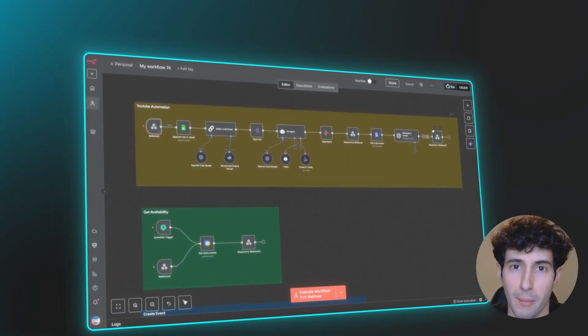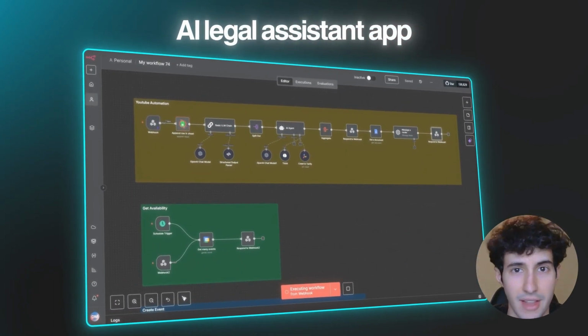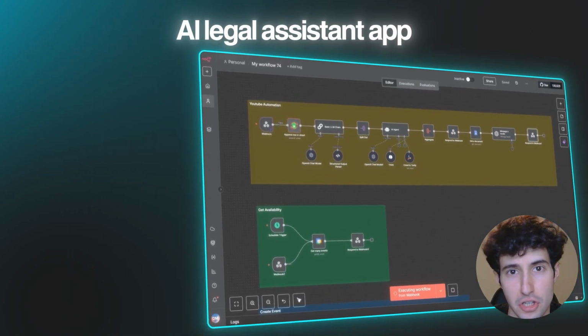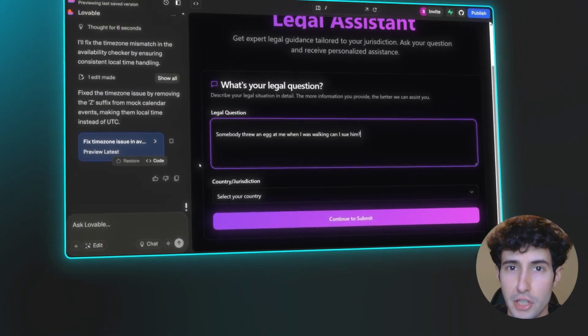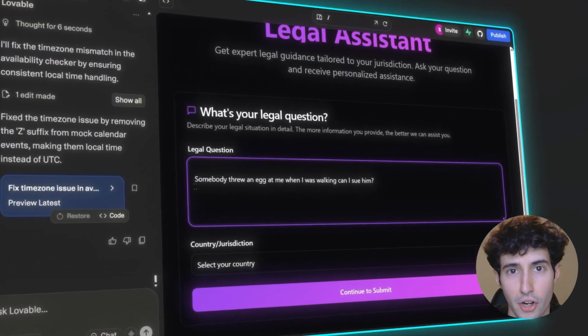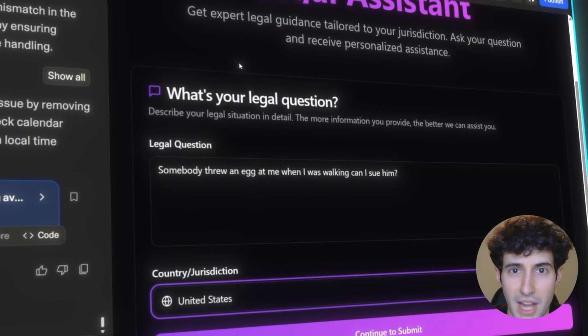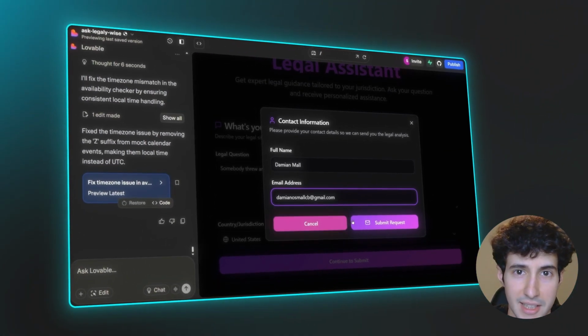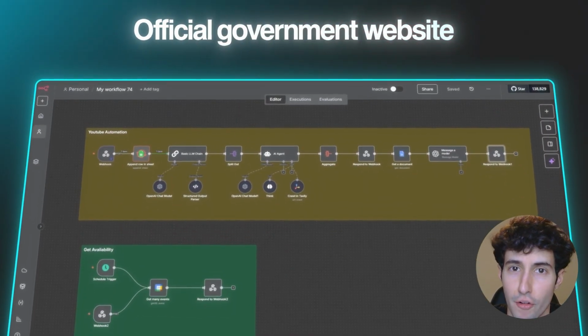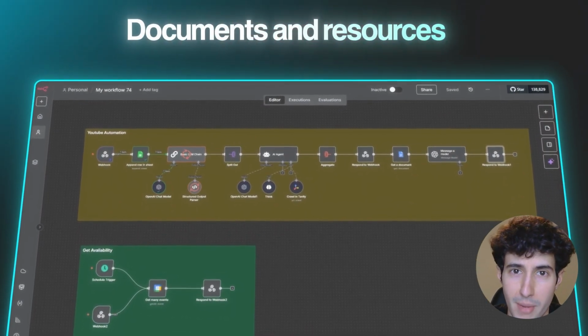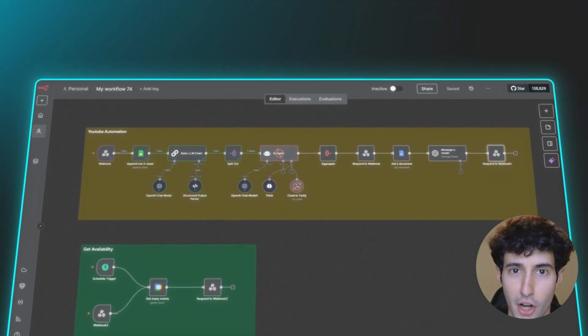I built this fully automated AI legal assistant app that any law firm would love to have using Lovable and N8N. All you have to do is fill out the simple form with your legal question and select your country. Then the app captures your name and email address and instantly starts searching official government websites for documents and resources that are relevant for your specific question.